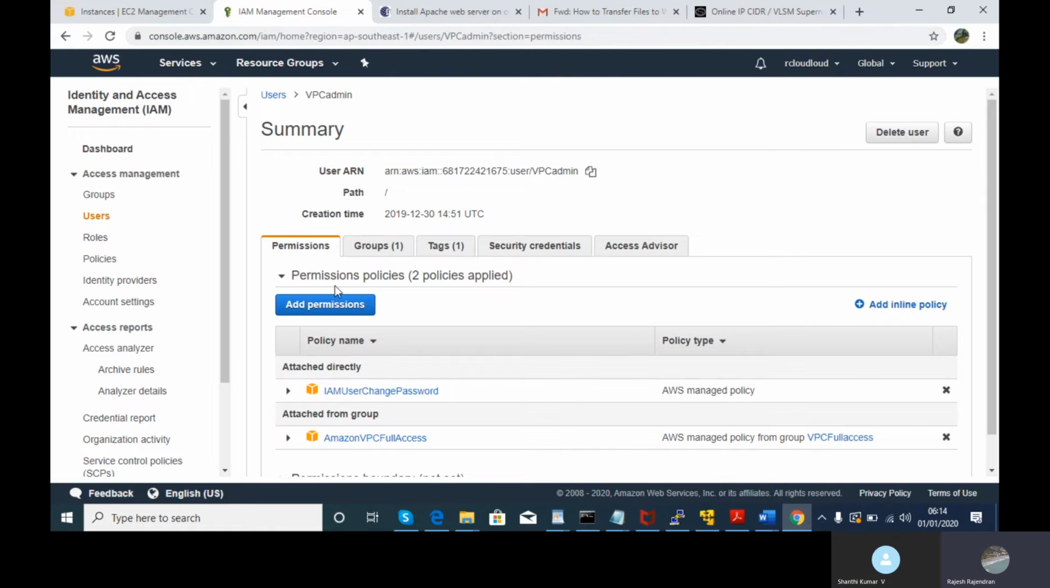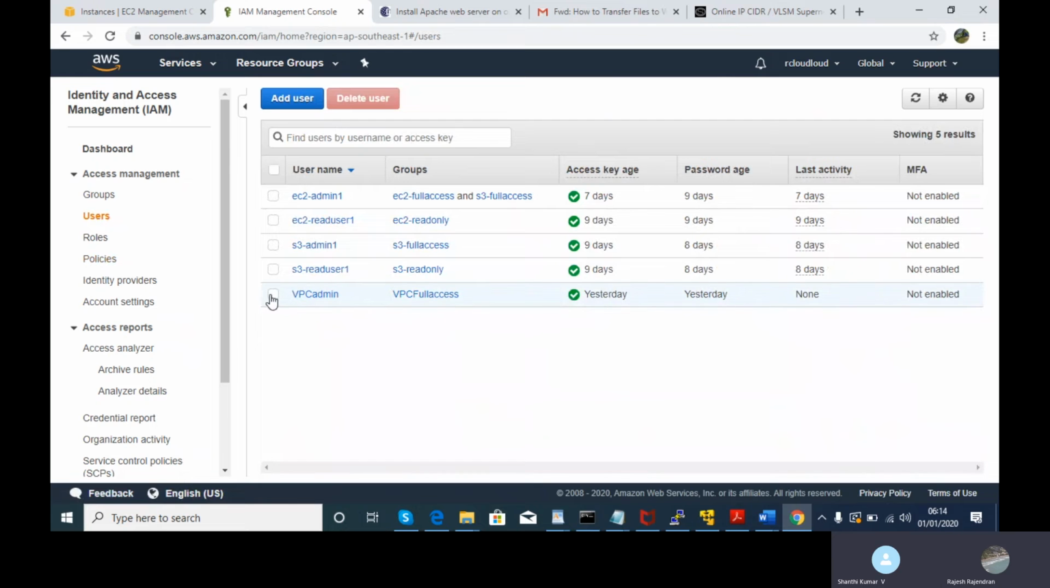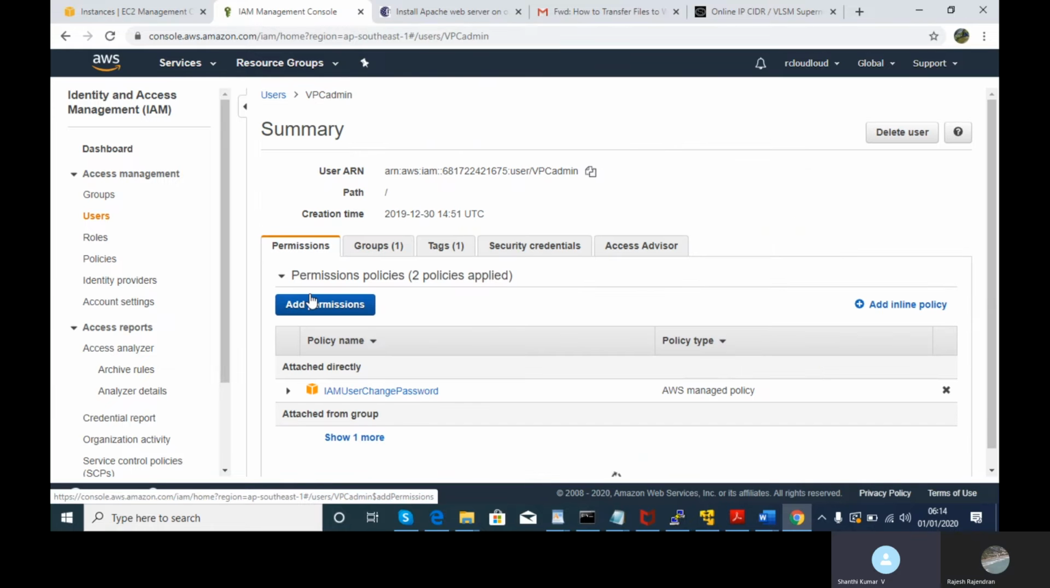What I'm doing here. Users. No, the user is there, right? VPC admin is there. I'm looking for the URL, sir. The URL will be there on top. If you click there, it will show on top, right? The ARN number is showing on top, right? Yes, sir. That is the URL. That's all.